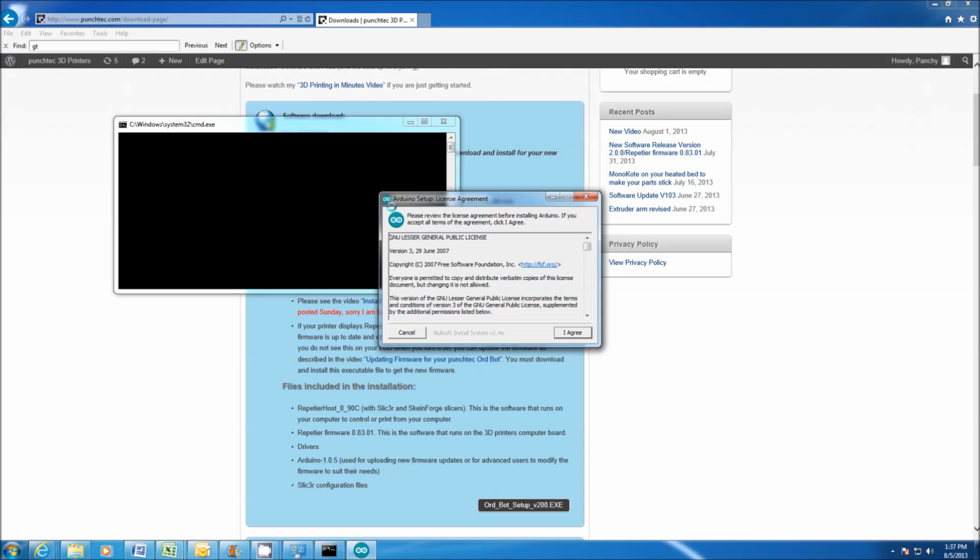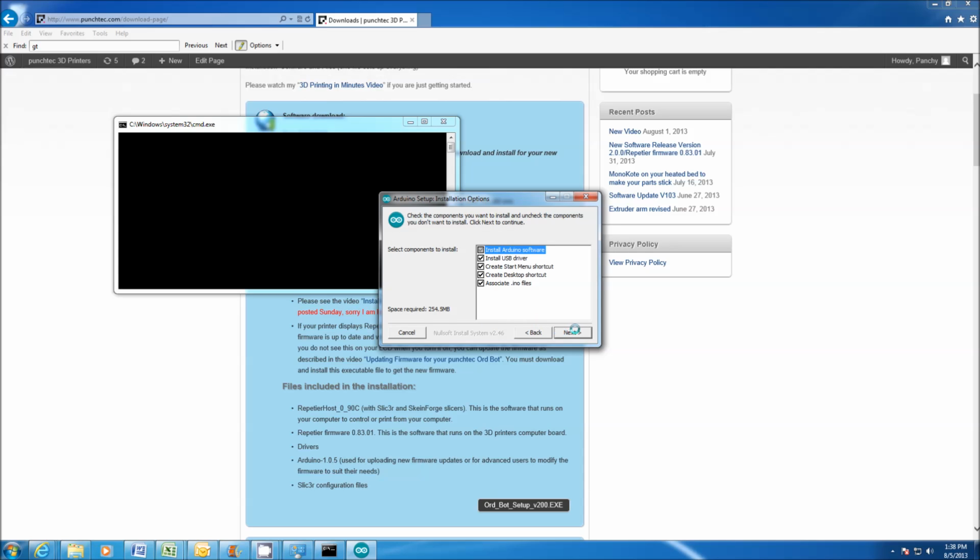Next software is the Arduino setup. And this software is what you will be using to upload new versions of the firmware. There'll be more videos for that. And it's also the compiler, so you can actually go and edit firmware if you wish to and recompile it, make your own personal changes. For now, we're going to click on I agree, next, install.